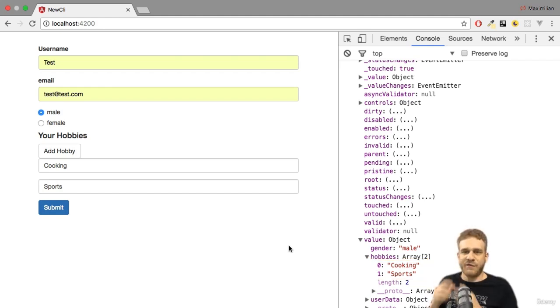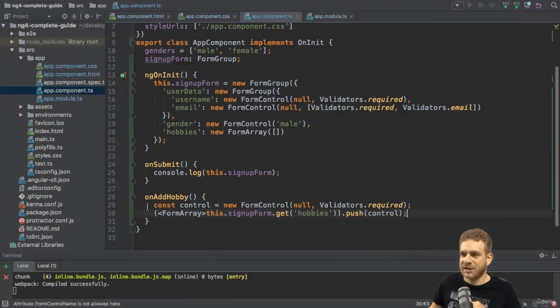So this is how you can use a form array with the reactive approach very easily. It's all about synchronizing it in the end, and about knowing that you have to explicitly cast it to make this work.